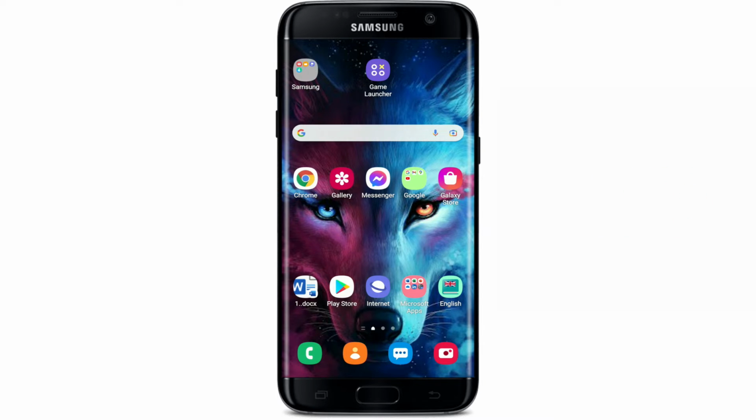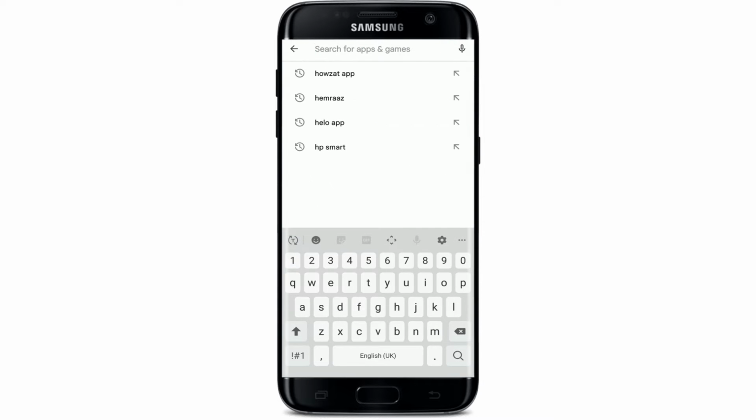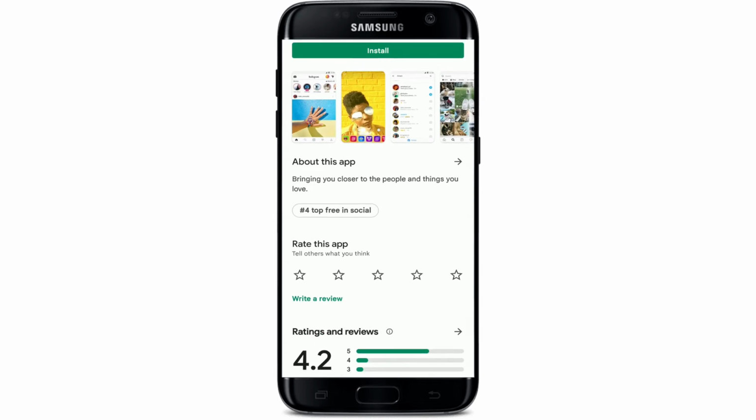Start off by opening up your Play Store to begin. Now, go to the search box at the top and type in Instagram. Now tap on the search button in the lower right hand corner to begin the search. On the next page, you'll be able to see the Instagram application displayed in your search result. Tap on the app to see further information about the app.